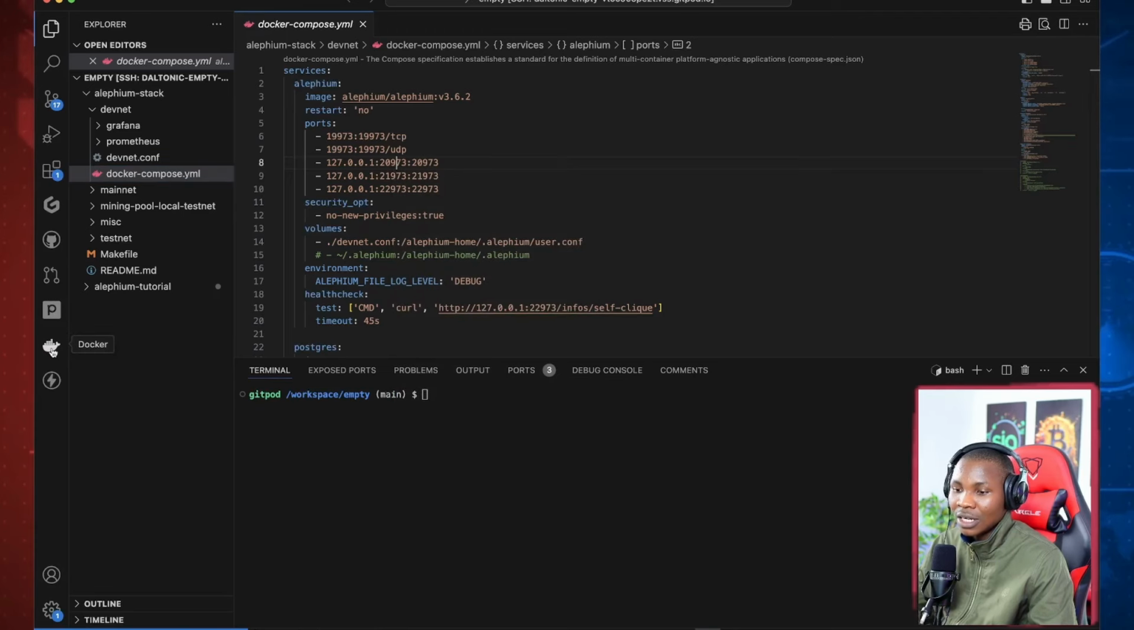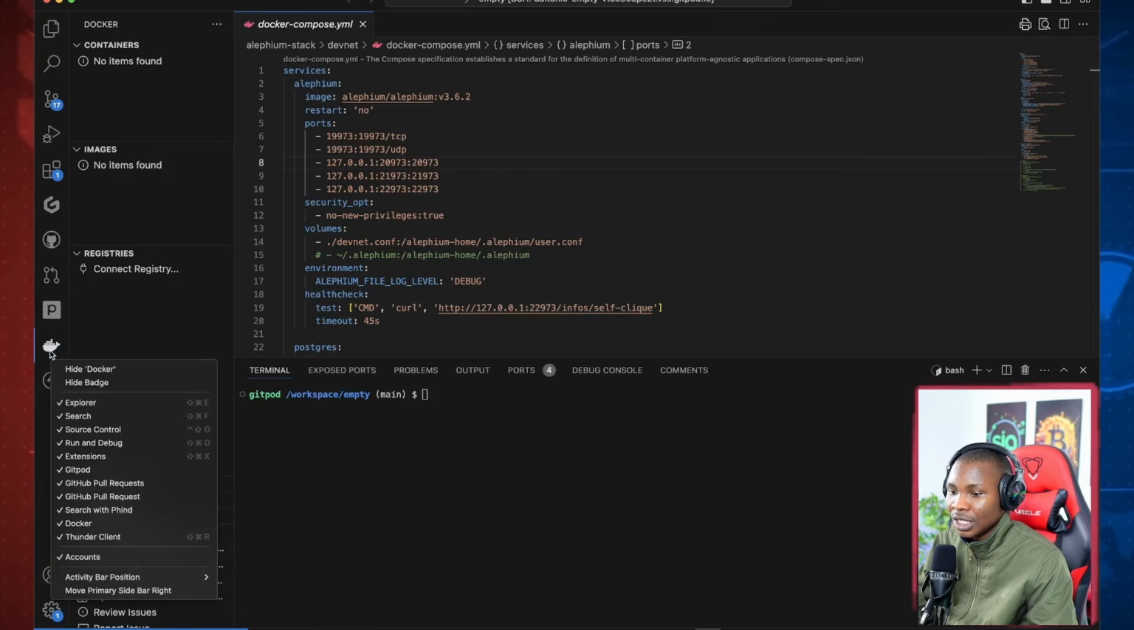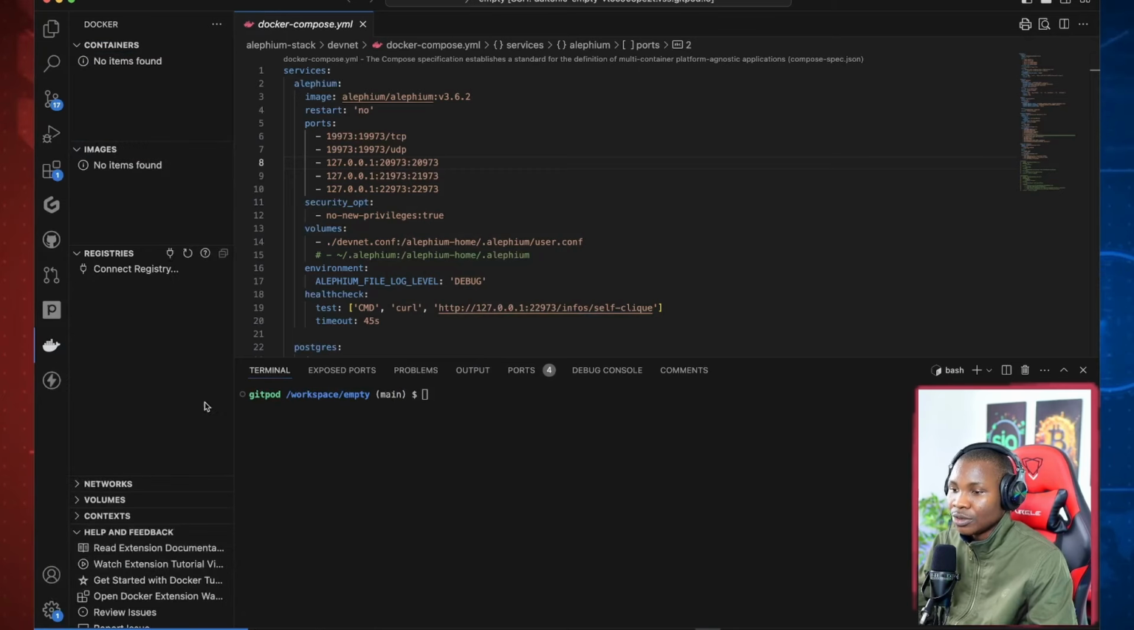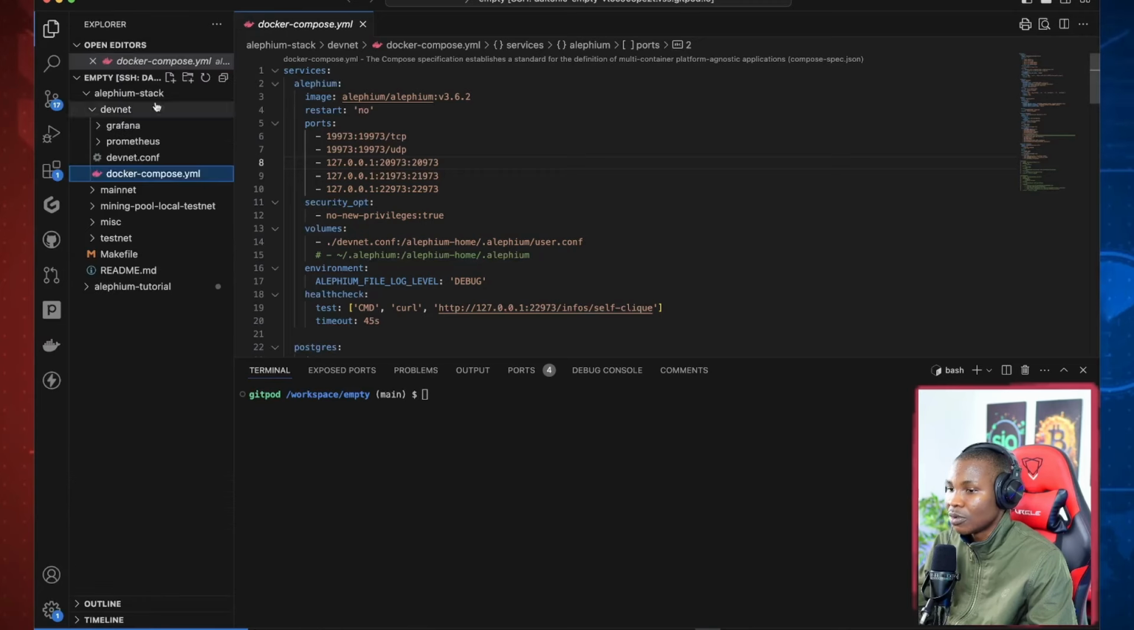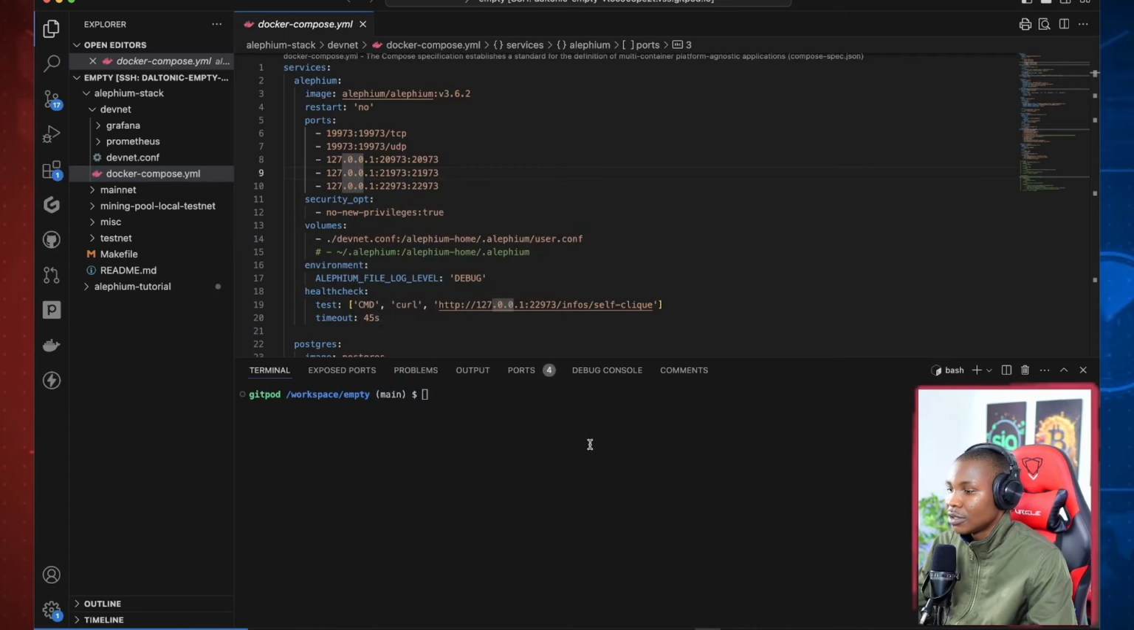because this extension called Docker here, this Docker extension, will enable you to run this process and provide some handy commands, you understand, options that you can use to quickly start up a service or any one of the services. So I'm going to say compose up so that it will run this blockchain server.